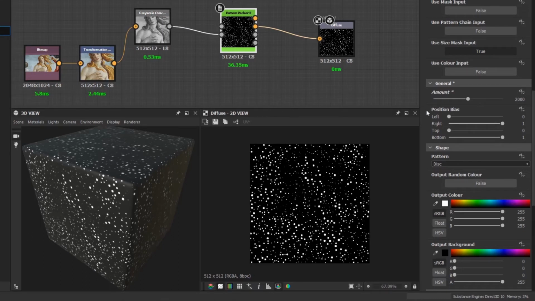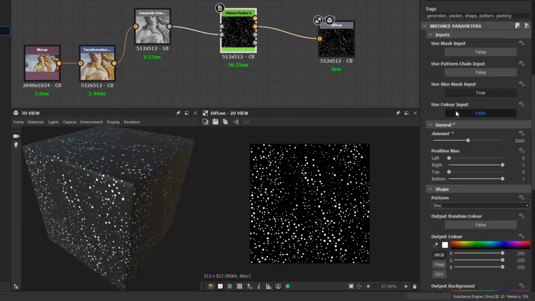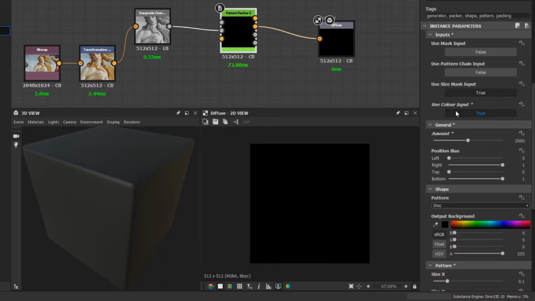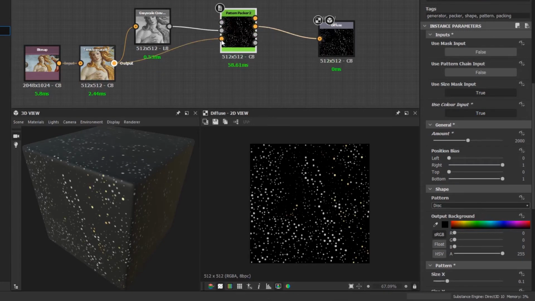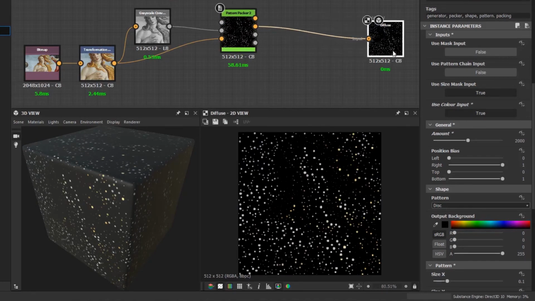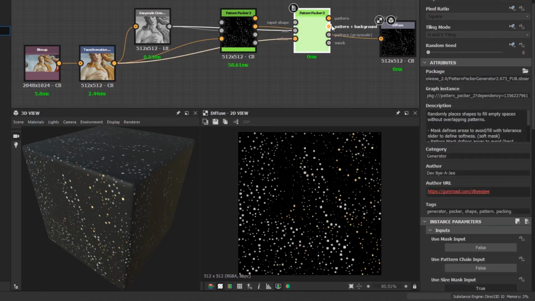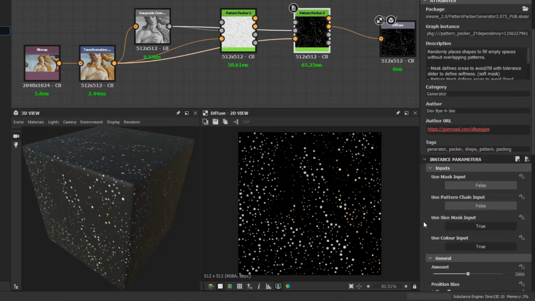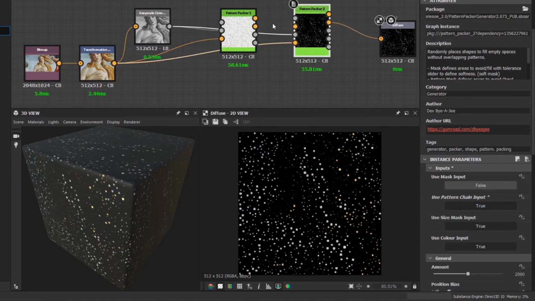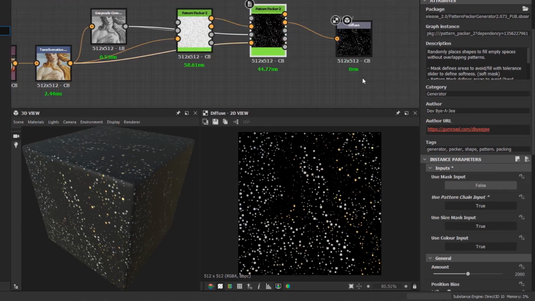The next input is the color. So I'll enable it, and you can see that that enables a color input. I'll connect the color image into this connection, and you'll see that the shapes are now taking on this color. As before, you can also chain the effect, so I'll duplicate this node and plug the pattern plus background into the diffuse. Then I'll enable the pattern chain input and plug the previous pattern into it. Then lastly, I'll change the random seed to generate a different pattern of shapes.